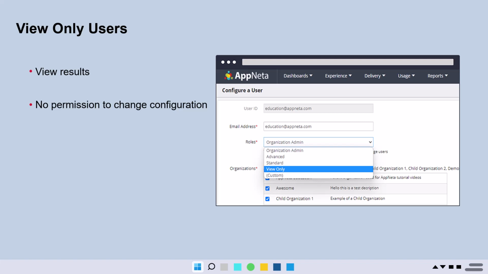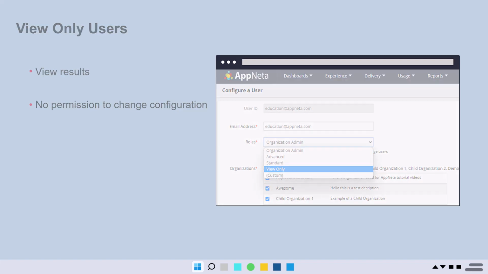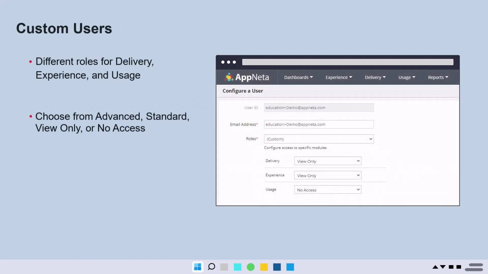While the other 4 roles give a user the same level of access to delivery, experience, and usage, the custom user role allows for a user to have different roles for each of the different product areas. The custom role could be given to users who need to view network and web app performance results in delivery and experience, but should not be permitted to view network traffic analysis data in usage.